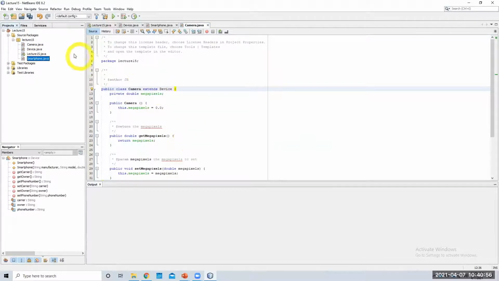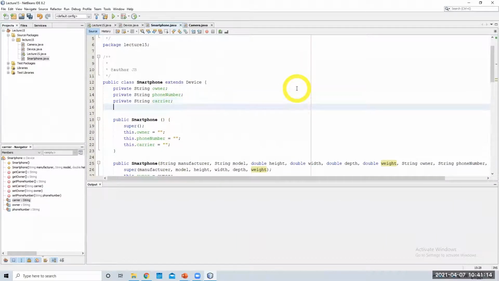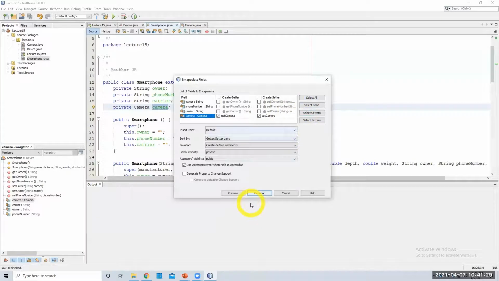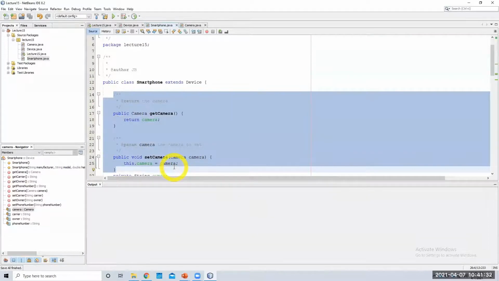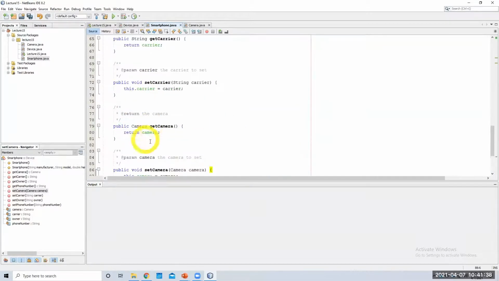Well, if you think about it, we can have cameras, and then we could have digital cameras. We could have the little old printing cameras that print as you snap pictures. But smartphones also have a camera as well. So what I can do is private camera. I can have a camera object in my smartphone. Refactor, encapsulate fields. Get camera and set camera. All right, this smartphone has camera objects built in.